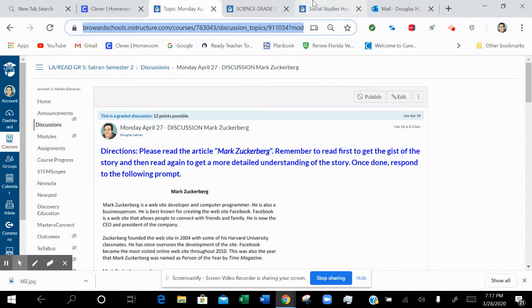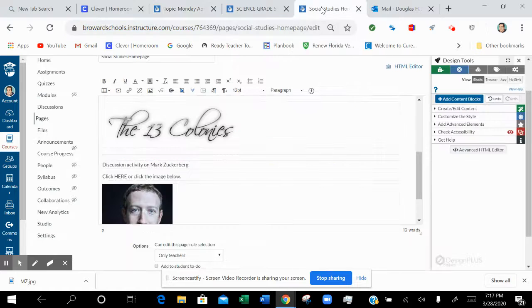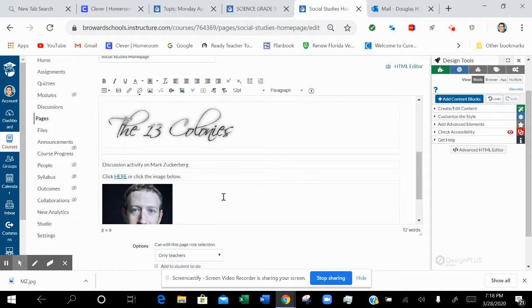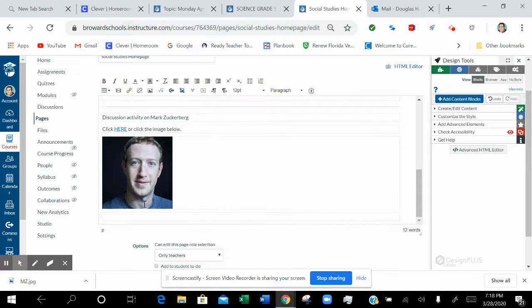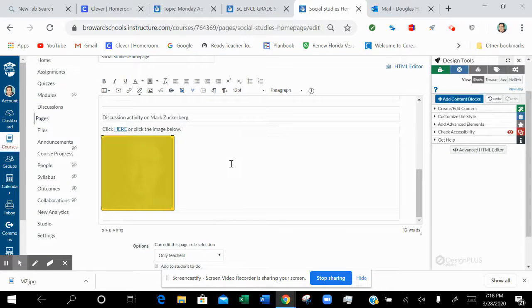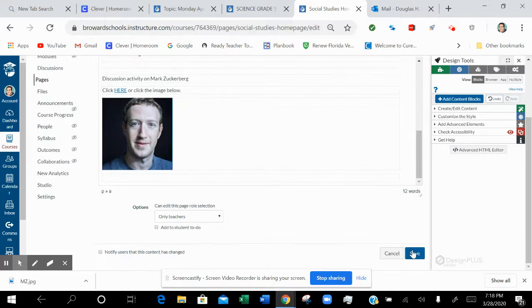Okay. So if I want to create a link, I need to copy the URL for that particular assignment. Now, every time you create something in Canvas, it generates a new URL for that particular page or activity or whatever that you created. So I'm going to highlight the word here, and then I'm going to click on link. And I can Control V, paste the link in and insert the link. Or I can click on this picture and you'll see it highlights, and I'm going to click link and exactly the same thing, Control V, insert link. And then I'm going to go ahead and save it.